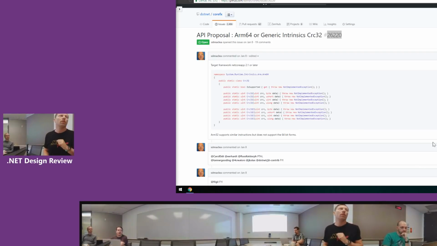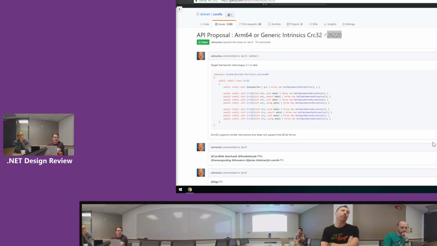The difference there, though, is that, as has been said multiple times, x64 is a direct extension of the 32-bit. You cannot implement the 64-bit without the 32-bit. Whereas with ARM, ARM64 is not strictly speaking an extension of ARM32. Okay. So you can't necessarily say that CRC32 ARM64 extends from CRC32 ARM32.